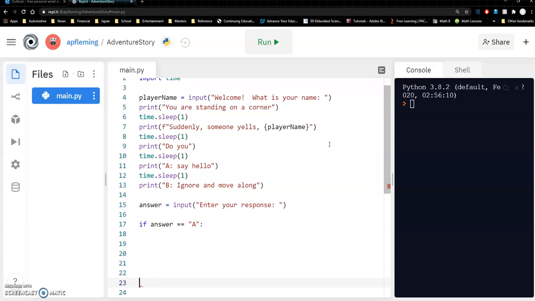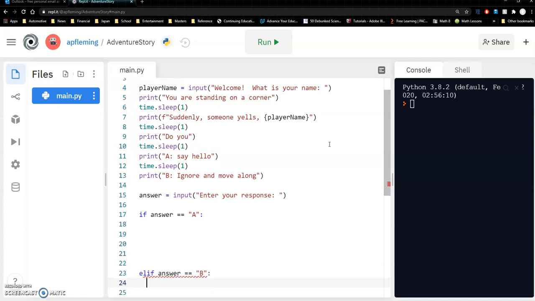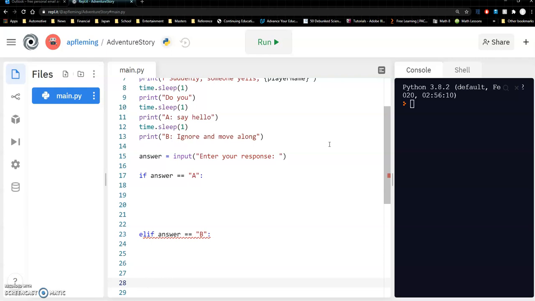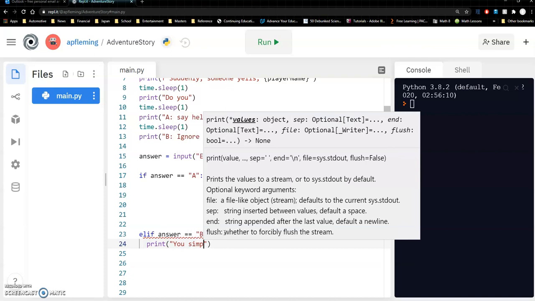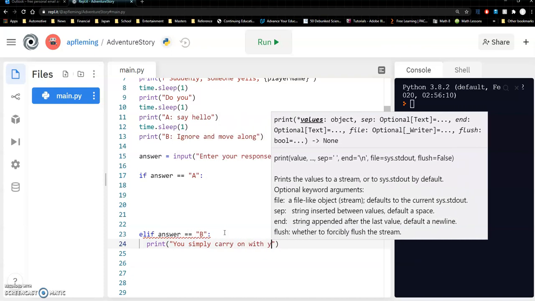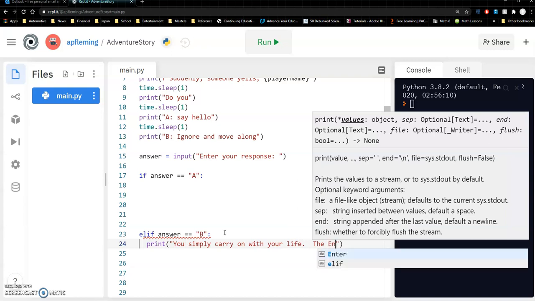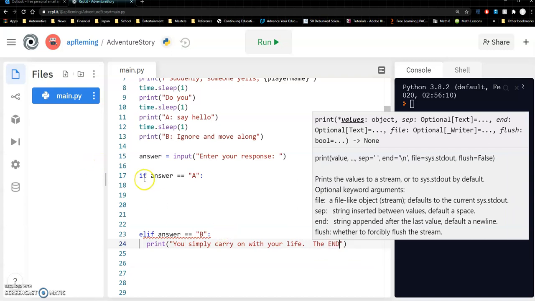I'm going to come down a little bit and put in the other one here too, because the other branch is going to be else if. We'll just do answer is equal to B, right? Then something else will happen. Okay? So what I'm going to do is I'm just going to think about what's going to happen if they say B. Okay, so if they say they ignore and move along, maybe the story ends. So I'm just going to put a print here. You simply carry on with your life. The end. So that's the end of one branch, okay? So if they just choose to ignore, that's the end of the story, basically.